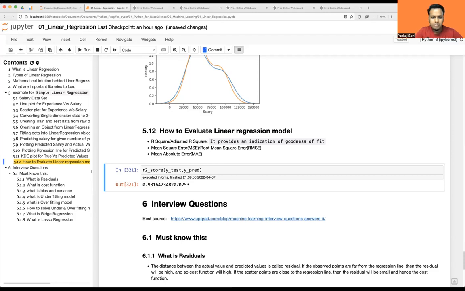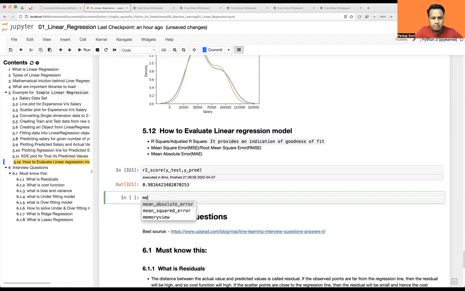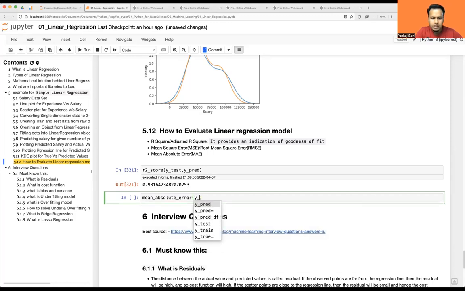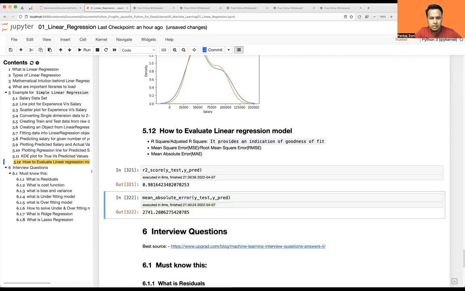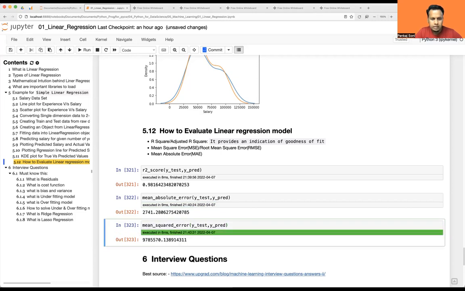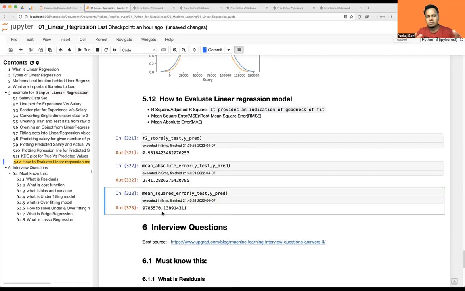Similarly, we have mean squared error and mean absolute error. So you can just put y_test versus y_pred. Okay, so this is the absolute error. And here we have another thing called mean squared error. It is going to be a very big value because it is doing the squaring, right? That's why we are getting this. But R2 score is the best one. If it is very close to 1, it means your model is perfectly working fine.